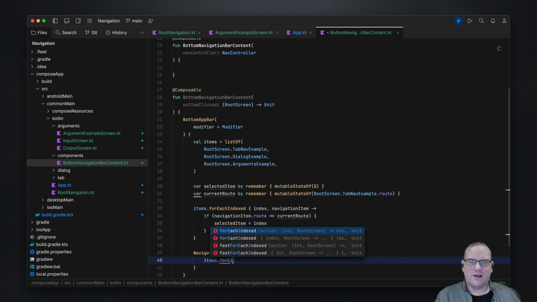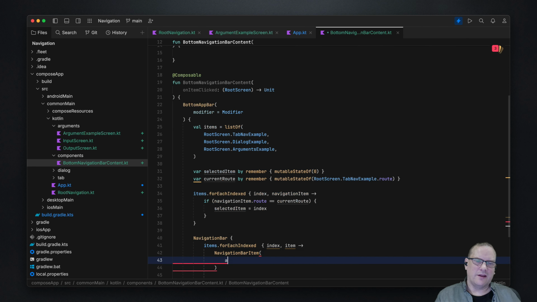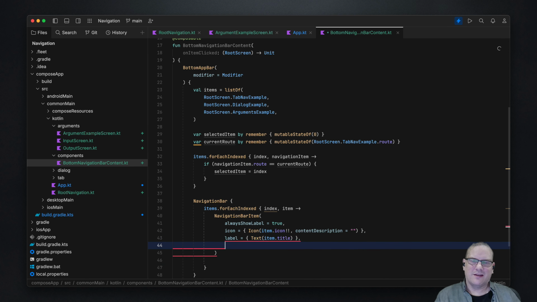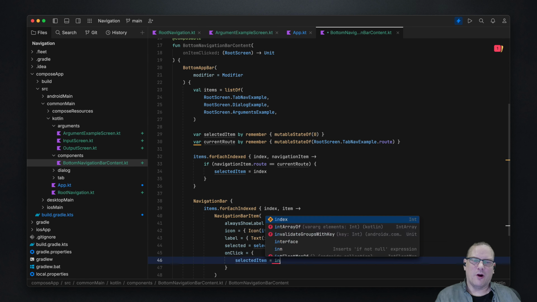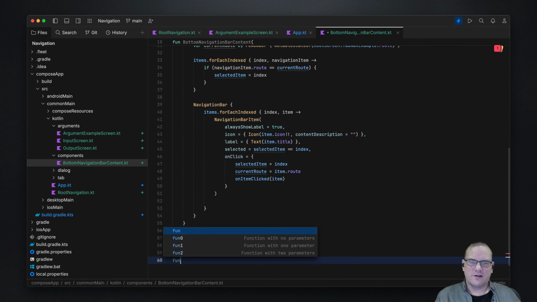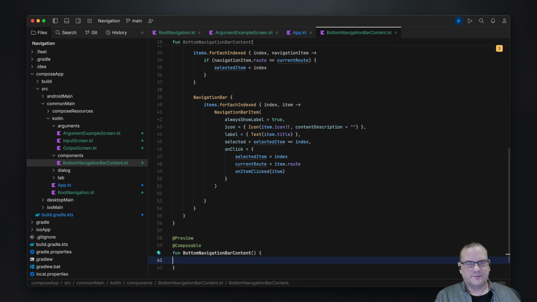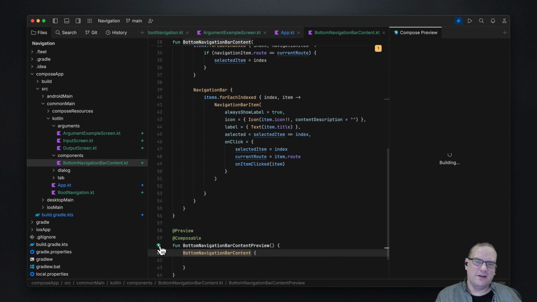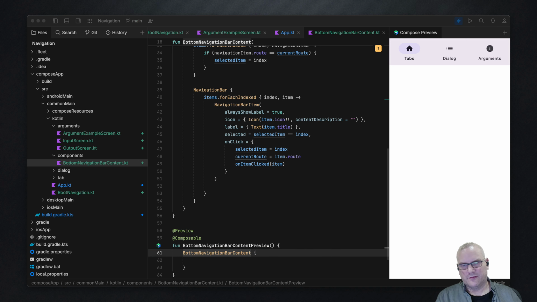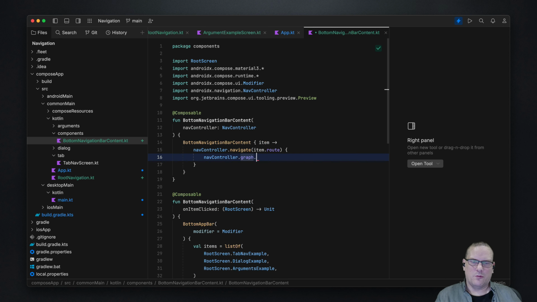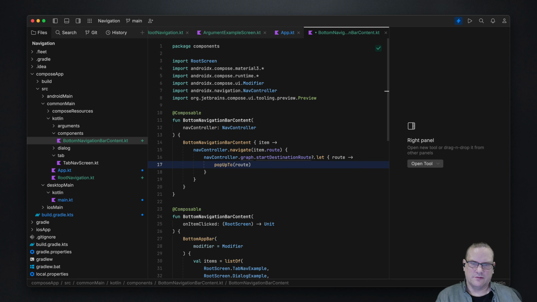We add a navigation bar with the navigation bar item for each of the screens. And we also make sure that the selected item is updated before we call the onItemClick function. Let's also add a preview function to see if it looks okay. Extracting the nav controller like we did makes it also much easier to do these preview functions. Okay, back to the first function. This is where we will actually do the navigation.